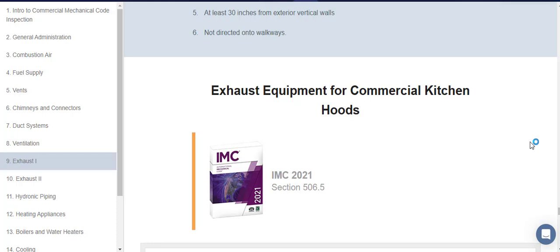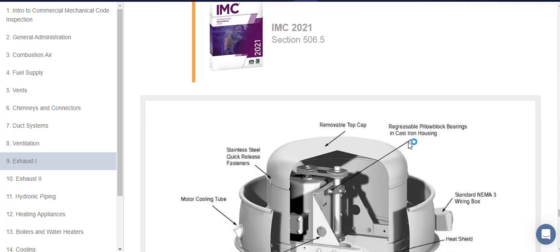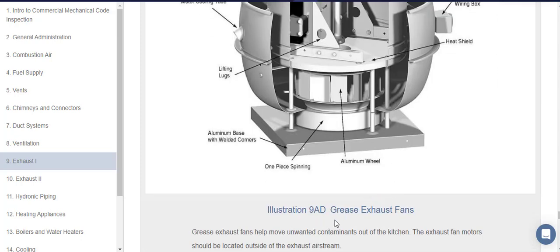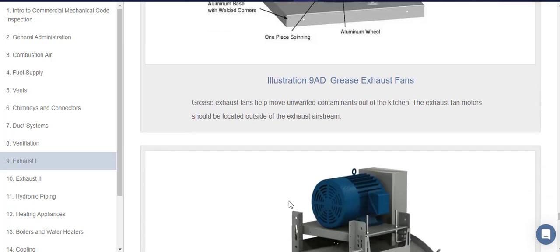Exhaust equipment for commercial kitchen code, International Mechanical Code 2021, section 506.5. Here, illustration 9AD, grease exhaust fan. Grease exhaust fans help move unwanted contaminants out of the kitchen. The exhaust fan motor should be located outside of the exhaust airstream.